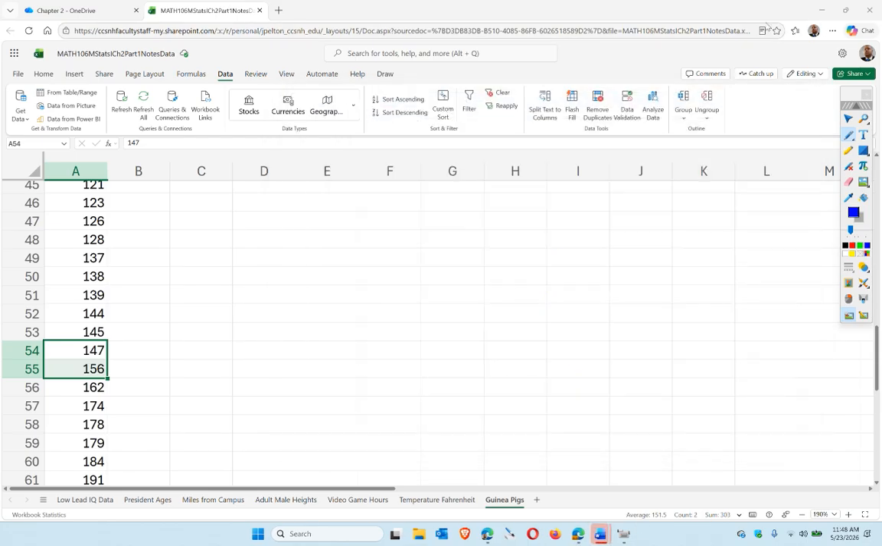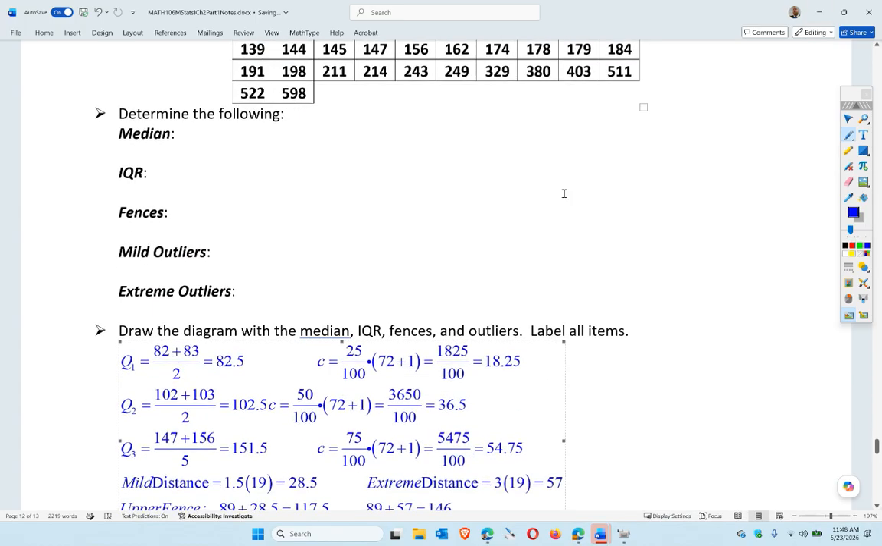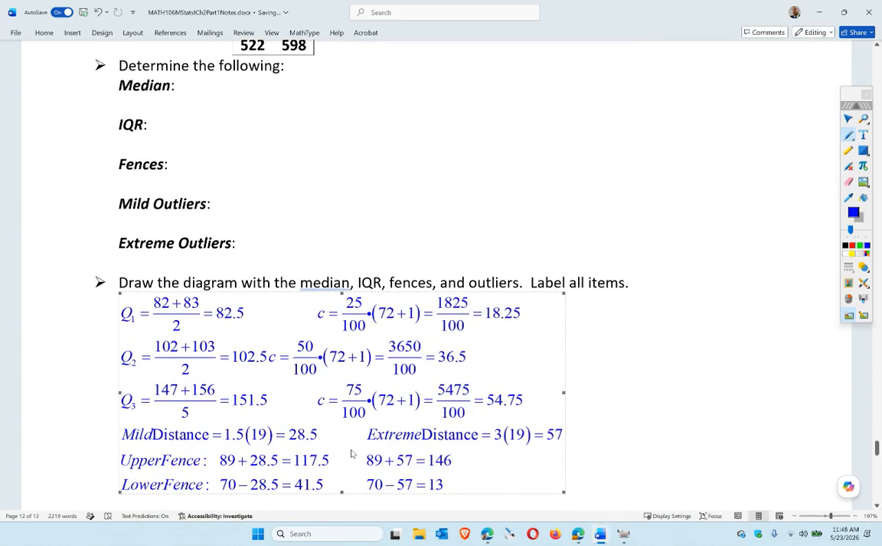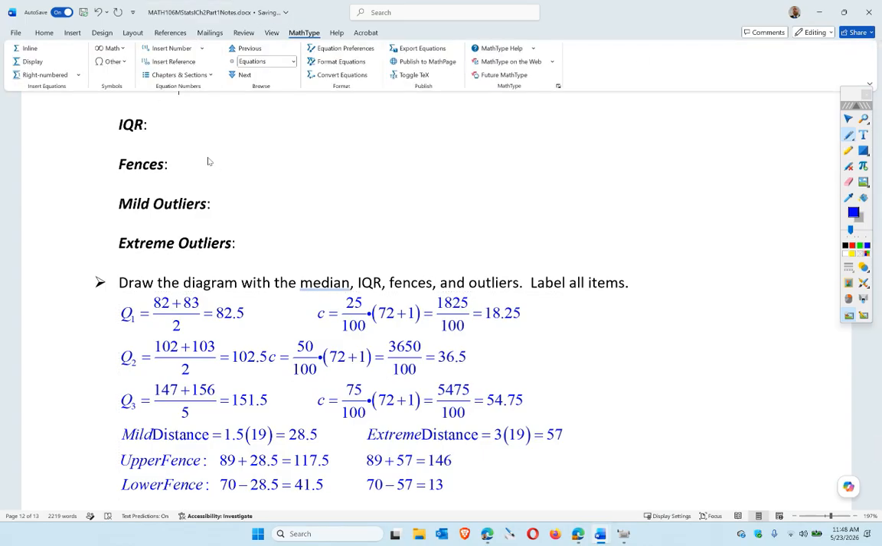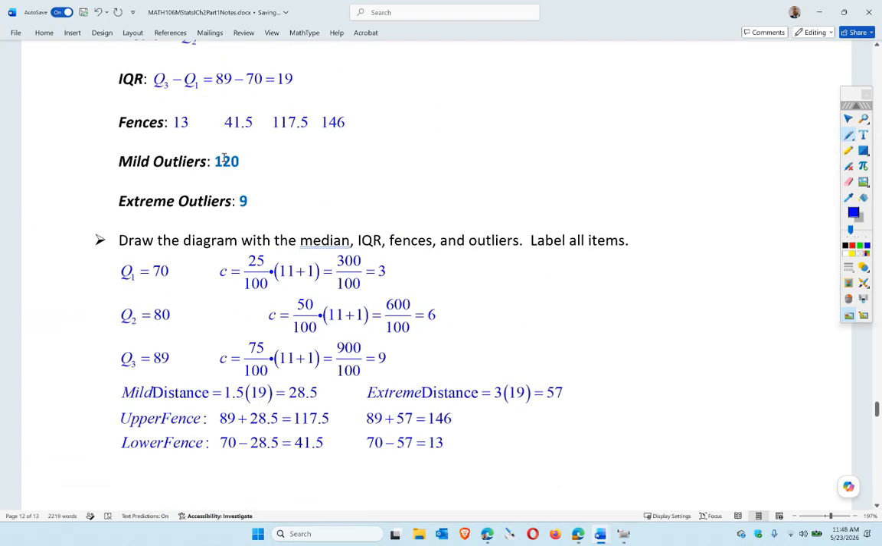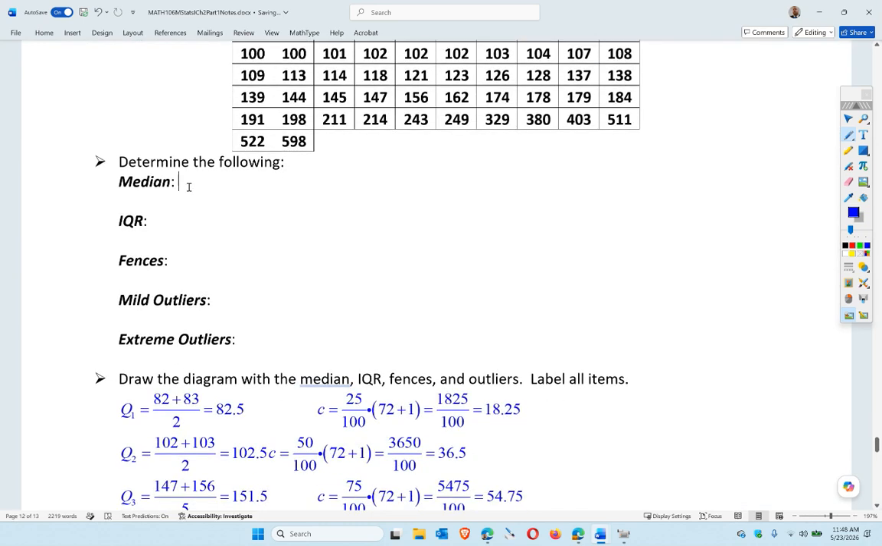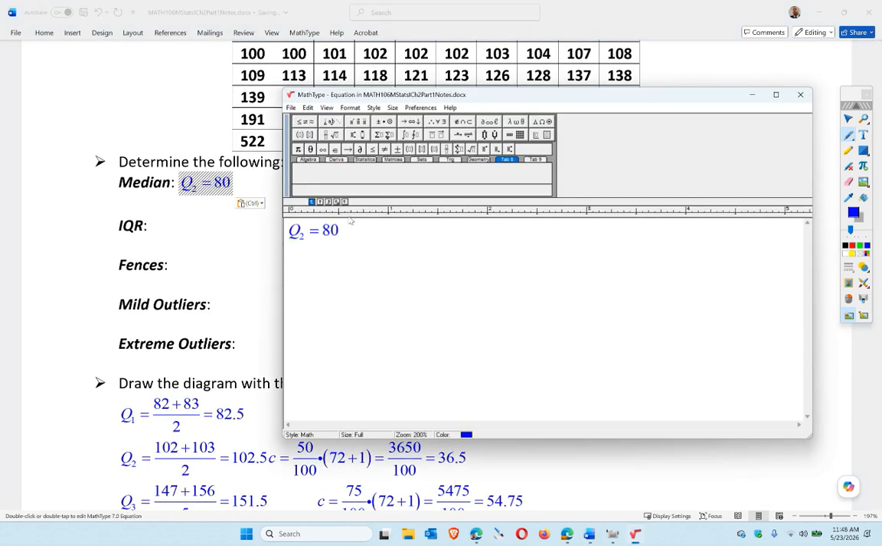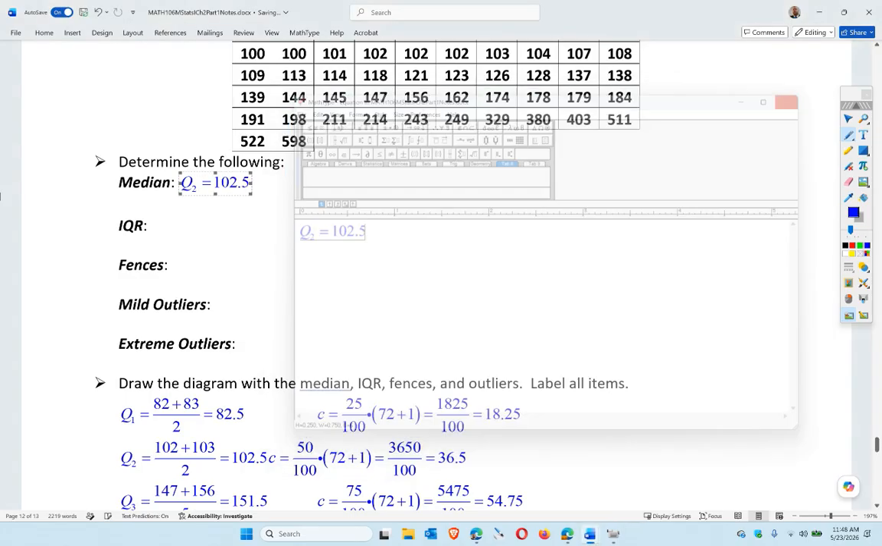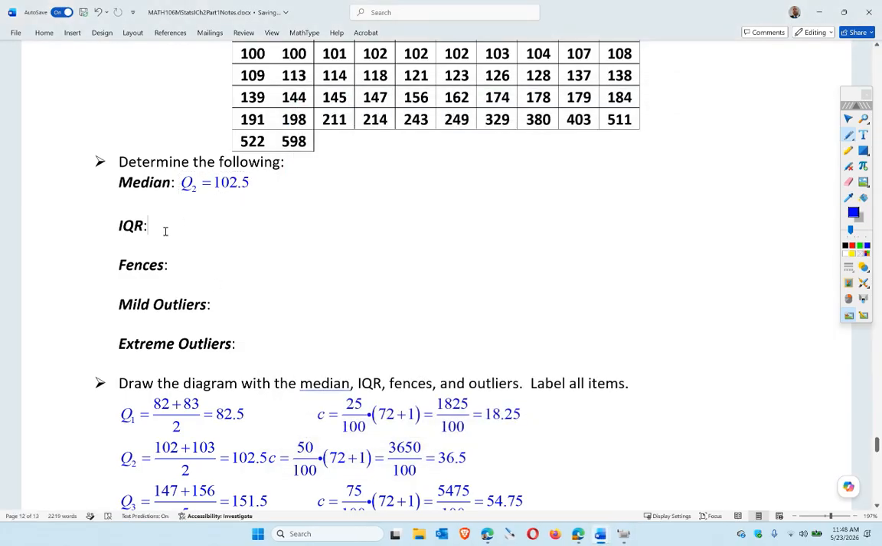Okay, so we can use those now to fill in the information that we have, because we need the quartiles. Oh, we need the fences. We don't have that yet, we'll come back. All right, so the quartile 3, I'm going to cheat here and copy that. The median, quartile 2, is 102.5, right? And then we'll copy this.